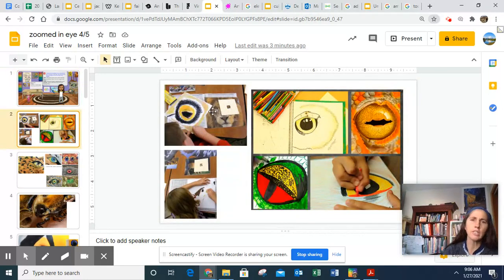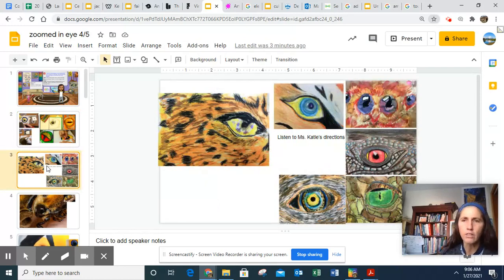Here are some examples. Here's a nice way to think about it, right? You can look at a whole picture, but then I want you to look at a very small piece of that. Here's another one. This is called a viewfinder. It helps you to focus on just that small area. Here are some different pictures that students have drawn. They're using all different materials, so whatever you have available.